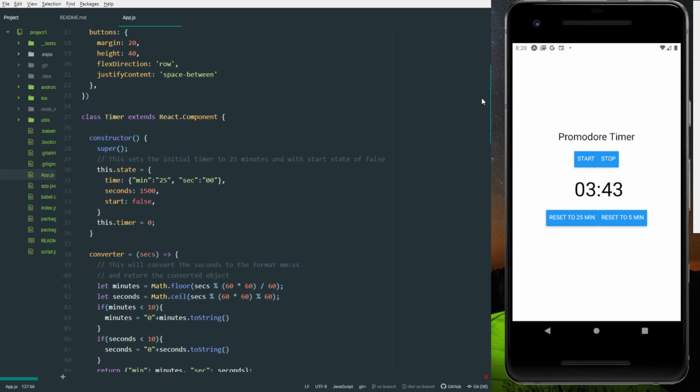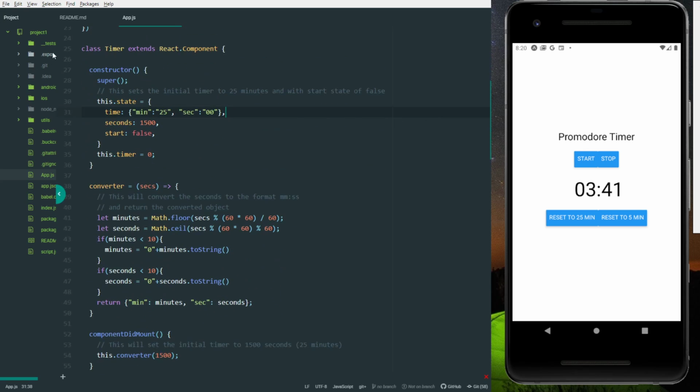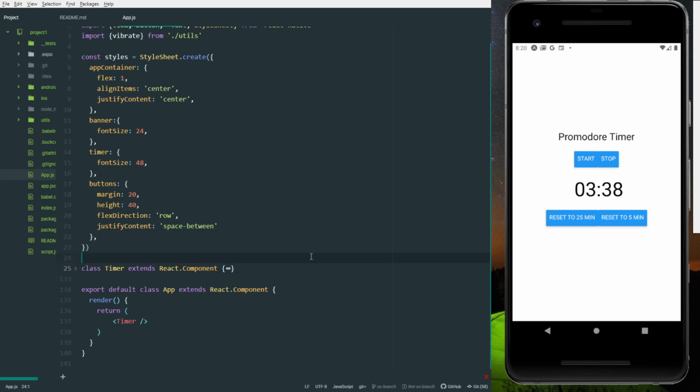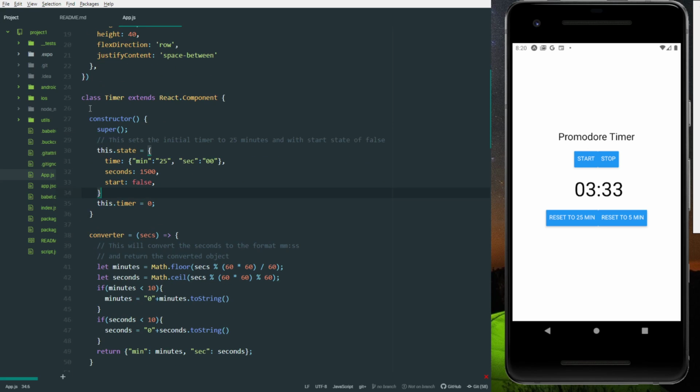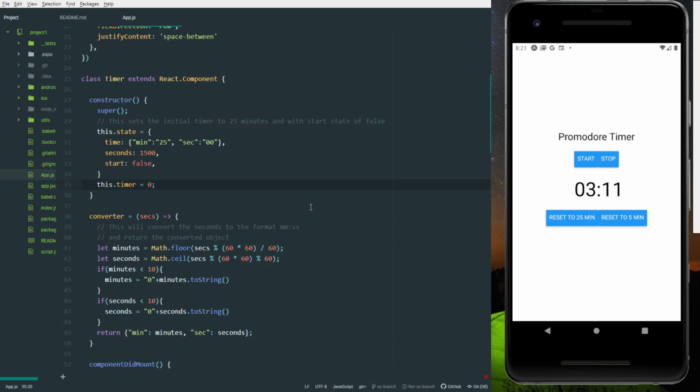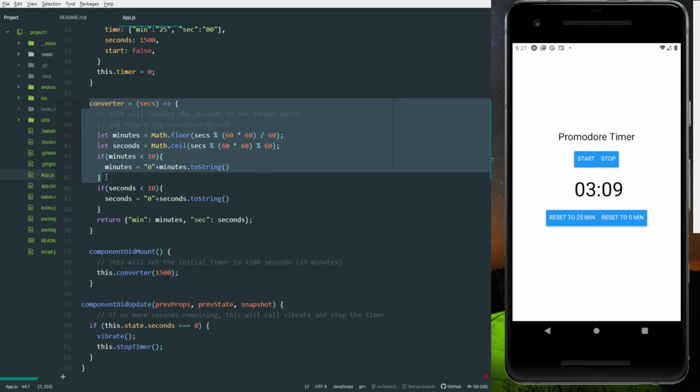Up top is how I implemented that, in this Timer class. This Timer class extends the React Component. At the start of it, there's a constructor which sets the state time and seconds to 25 minutes, and start is false to indicate that the timer is not started initially. The timer is initially set to 0, and we'll use that later in the setInterval. And then I have this function called converter.